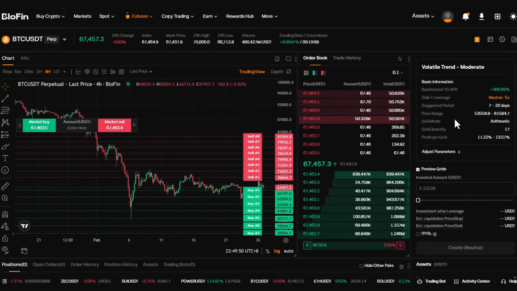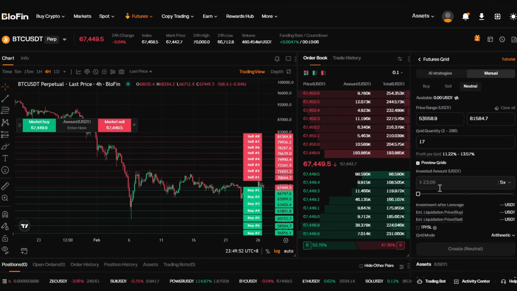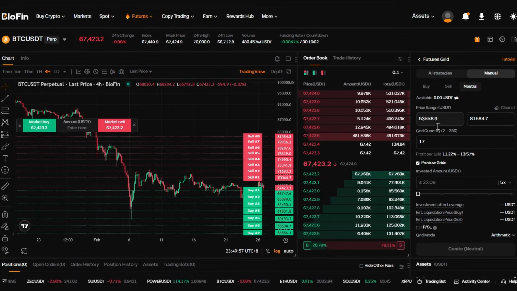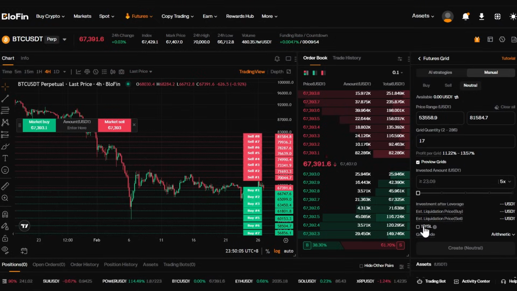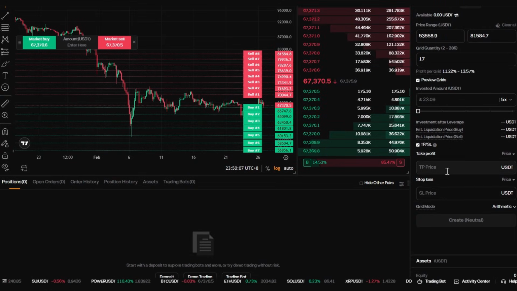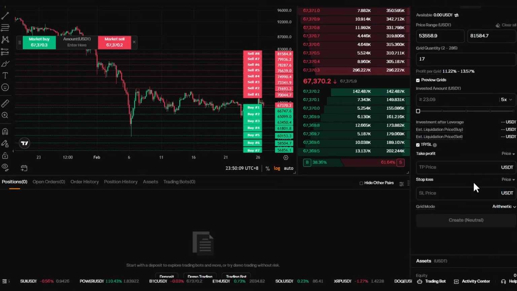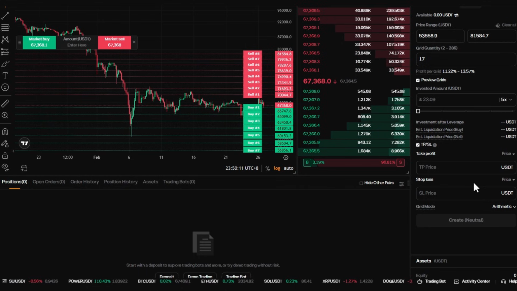Now, if you want full control, you can switch to manual mode by clicking on Adjust Parameters. Here you can manually set the price range, number of grids, and leverage yourself. You can also see Take Profit and Stop Loss, which I highly recommend enabling. These are optional, but they give you extra control over risk management.